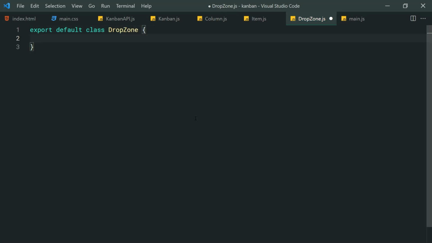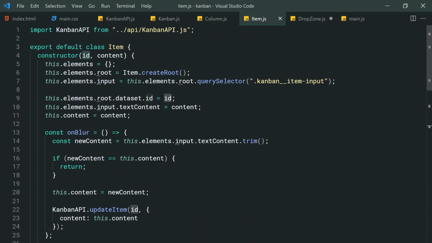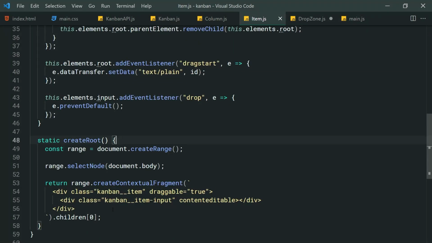All right, so in this DropZone class, I'm going to have a single method called static createDropZone. So this is going to, once again, just like the column and the item, create the HTML. So I'll just copy from the create root here.